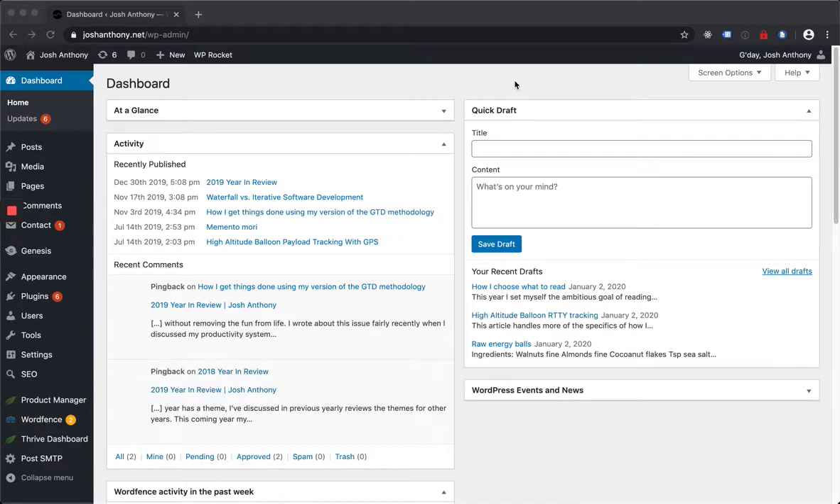Posts are blog posts. WordPress originally came as a blogging platform, and has since evolved into a more full-featured content management system. But at its roots, it still is a blogging platform, and so posts are anything that you would consider to be like a blog post that you want to appear in a feed type format.